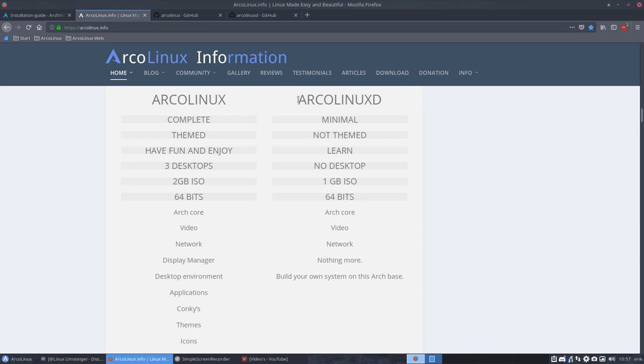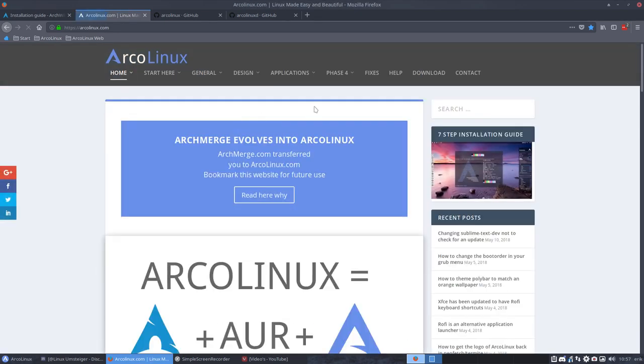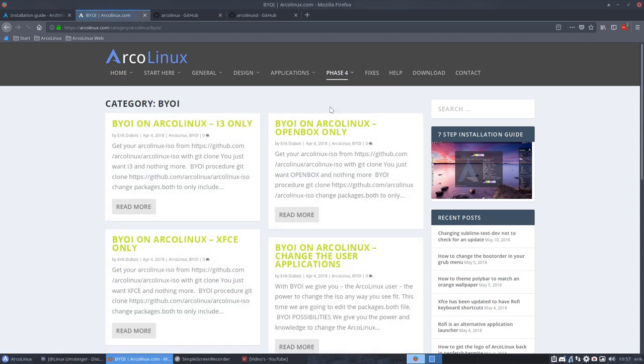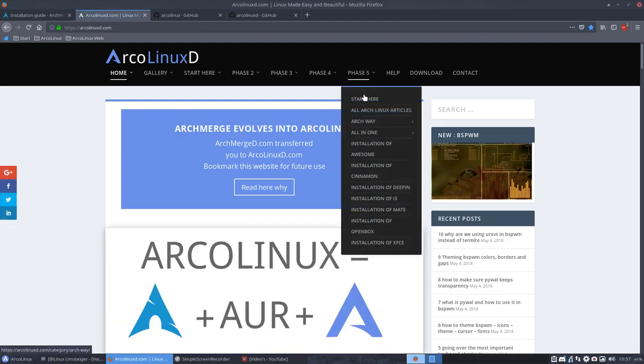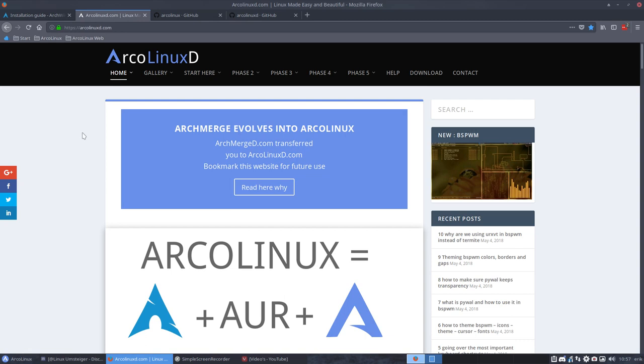So that's the fun. You can have different phases, learn phases. It's a learning curve. Start with this, go on with that. Have another try at building your own ISO, another project we have. In the end, say, okay, I'm ready to have an ArchLinux installation, then you move to ArcoLinuxD.com and say, I'm going to follow phase 5, and then you have an ArchLinux installation.